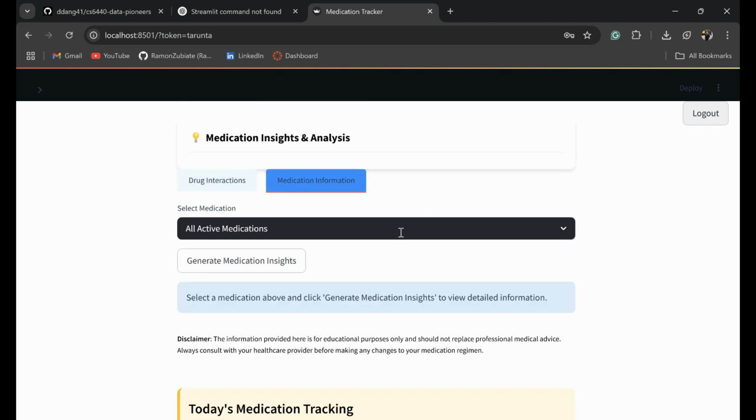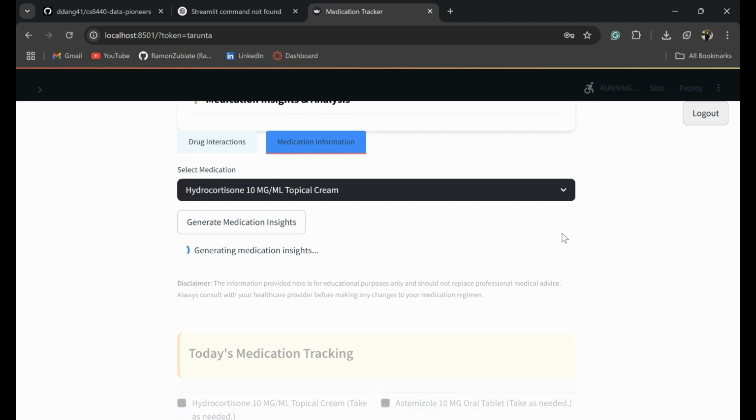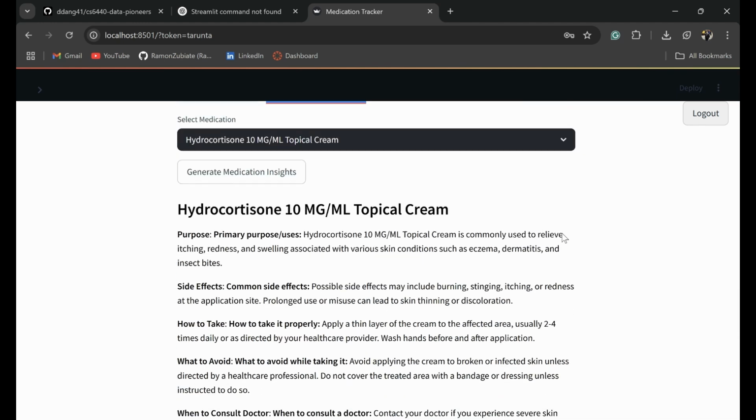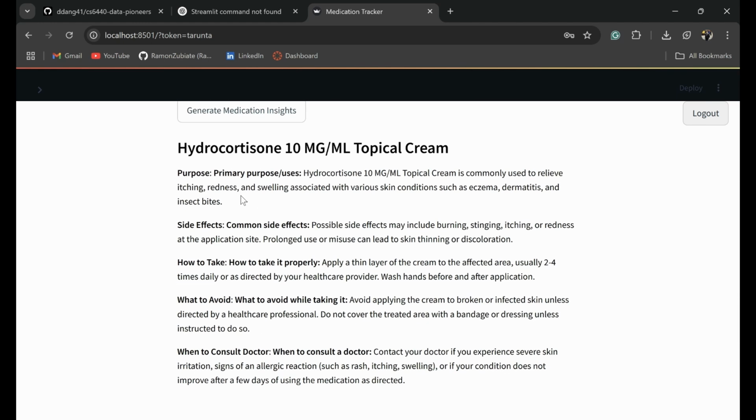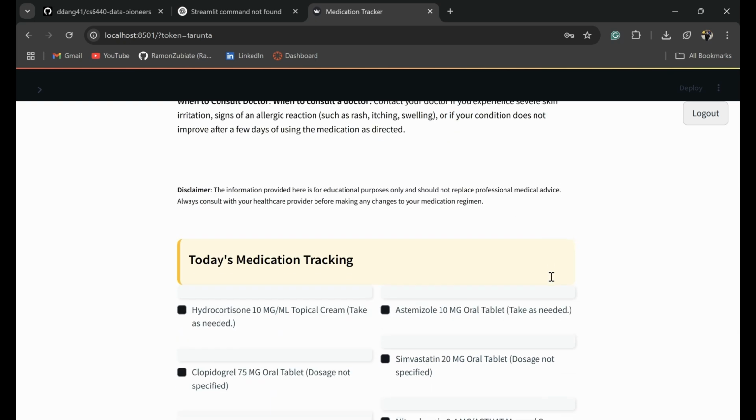If we go to the next page, we're able to generate individual insights. We can go ahead and select one of these, and we can send this request to ChatGPT to provide a response. And you can see how it gives you information such as purpose, side effects, how to take it, what to take. Of course, this is all included with the disclaimer: the information provided is for educational purposes only and should not replace professional advice. So always consult with your healthcare provider before making any changes to your medication regimen.